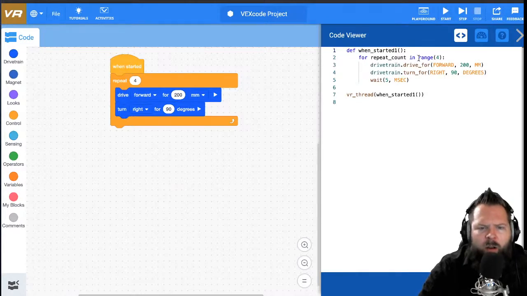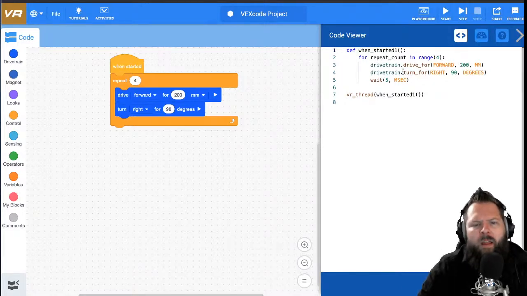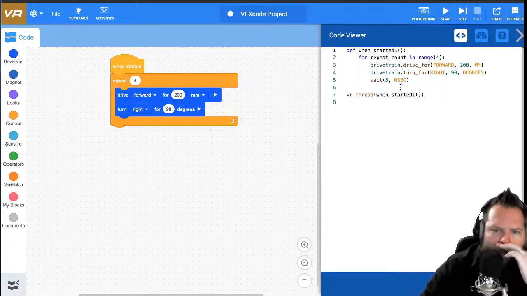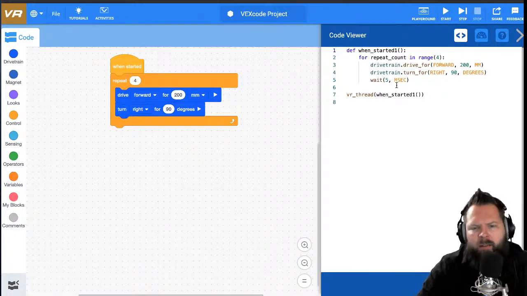All right. So I'll look over here and I see now that I have when started one is going to be for repeat count in range 4: drivetrain dot drive_for forward 200 millimeters, drivetrain dot turn_for right 90 degrees, and then wait 5 msec. They always put the wait 5 msec in there when you have a loop or a repeat, and that is there to reduce system resources. Otherwise, it's going to repeat so fast it could take up system resources. So it's a good practice to add just that 5 milliseconds in there.